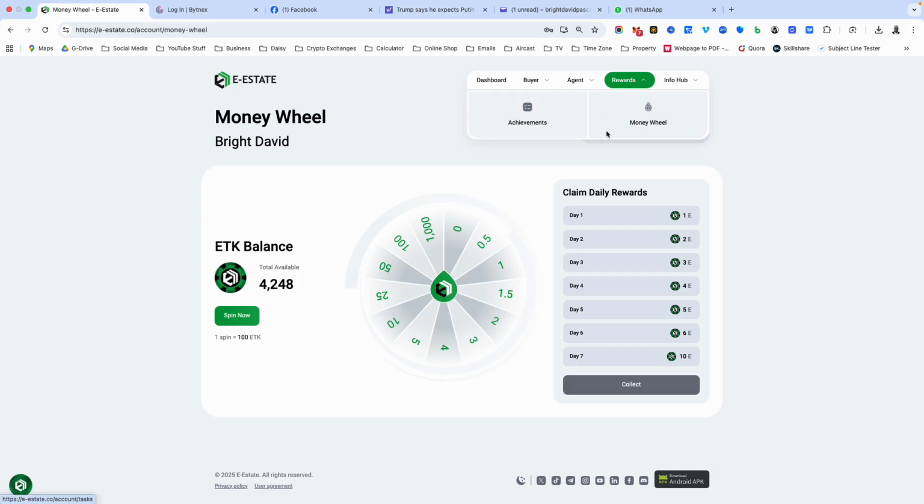So you have two options here. You have the achievement sub tab, and then you have the money wheel sub tab. So select the money wheel. Once you select the money wheel, this page will open for you and it will tell you the total ETK that you have at the moment. Okay, so as you can see, I have over 4,000 ETK in my total balance that is available.